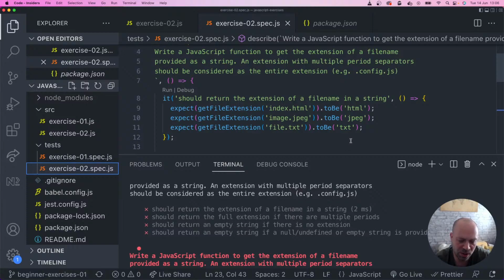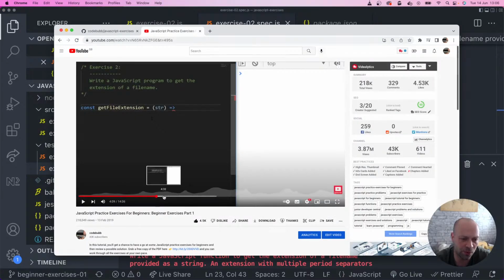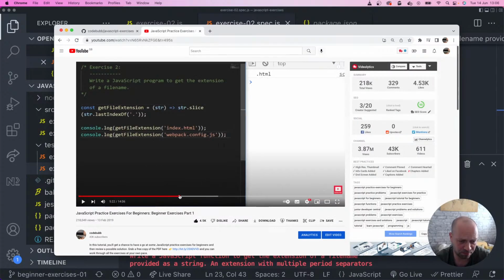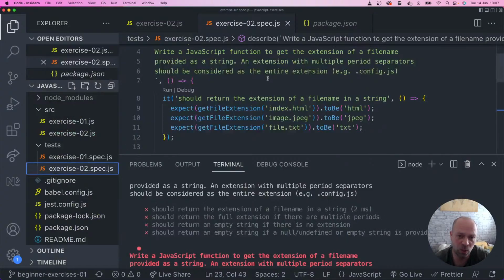In the original one, if we look in the video and skip forward a few seconds, I think what we actually got in the output, you can see in the browser console, was the period on there as well. That probably shouldn't be there if you're actually using this code for something. So we'll remove the period as well this time.